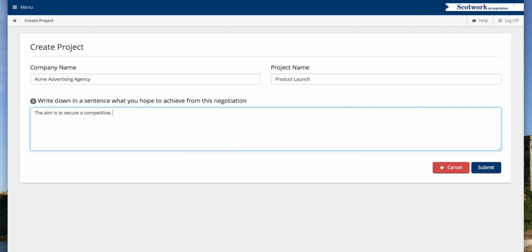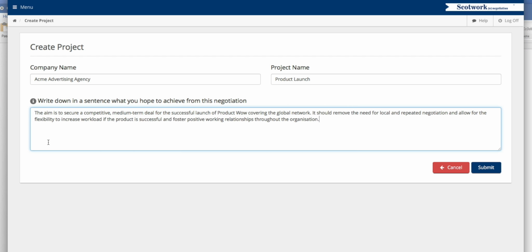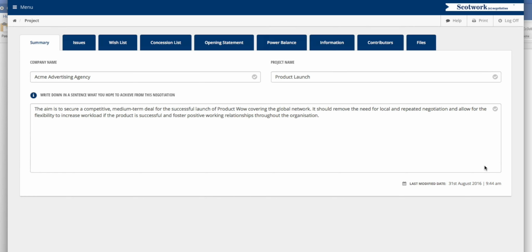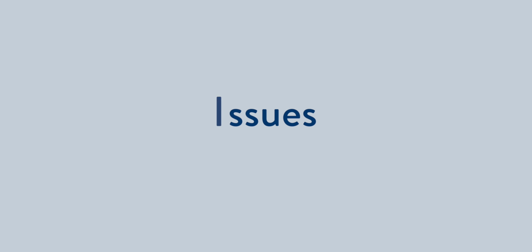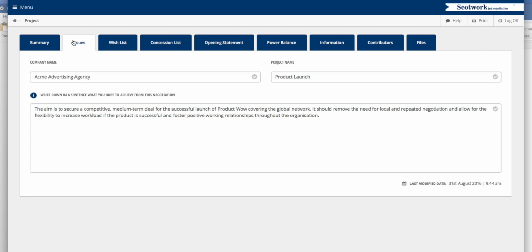Then importantly, try to distill the conflict down to a single sentence or a short introduction. Try to be absolutely clear what it is you want to achieve. Once you click on Submit, the project is created. From here on in, everything you do is saved automatically. We navigate using the tab system at the top of the page.